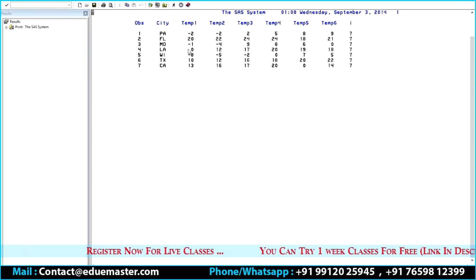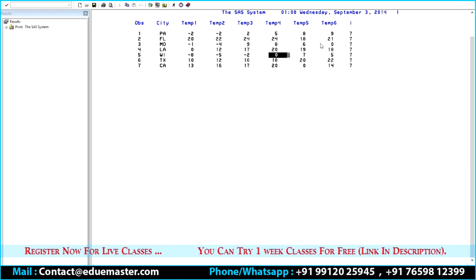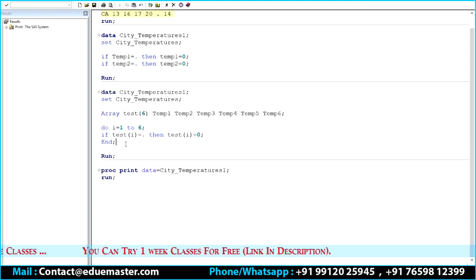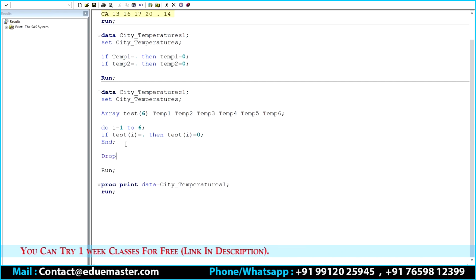See, 0. All the missing values got replaced with 0. If you want to drop this I after the execution, you can drop it by writing drop statement, drop I.